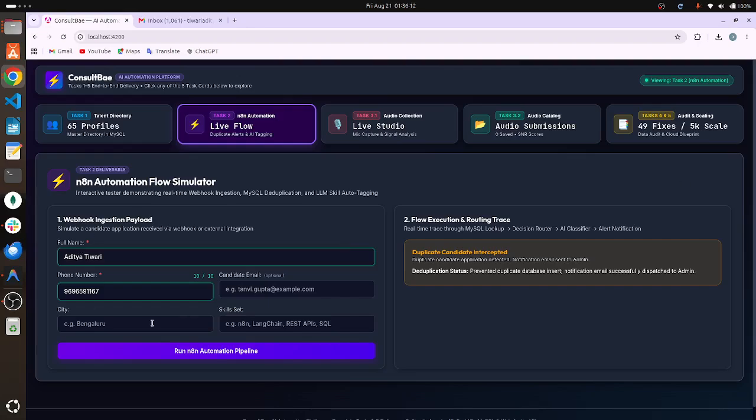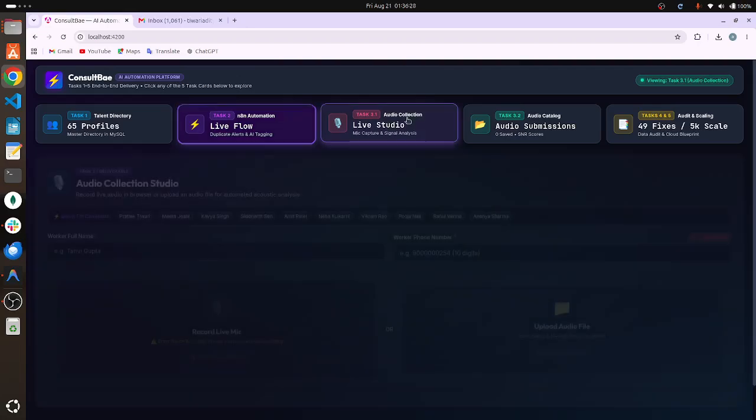So this is our n8n automation flow which I have implemented. I have also used validation of full name and phone number. The phone number must be 10 digits and so on. So this is the second task. Now coming to our third task.